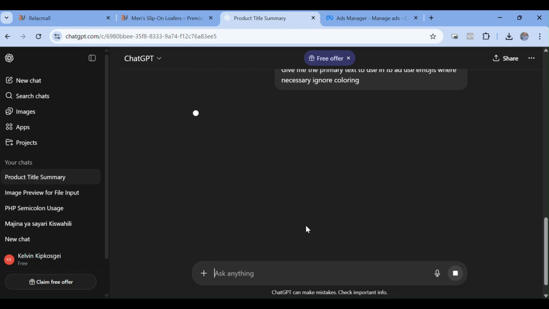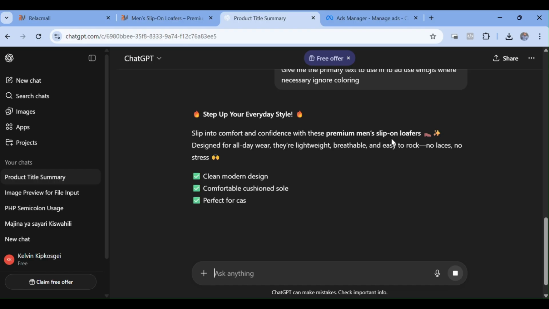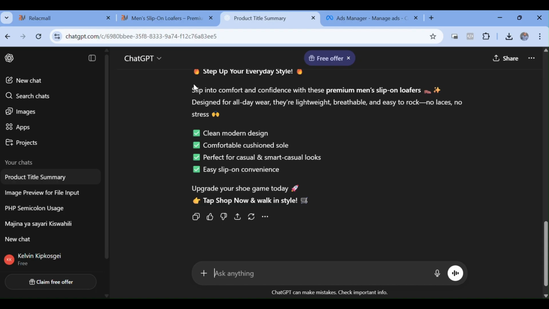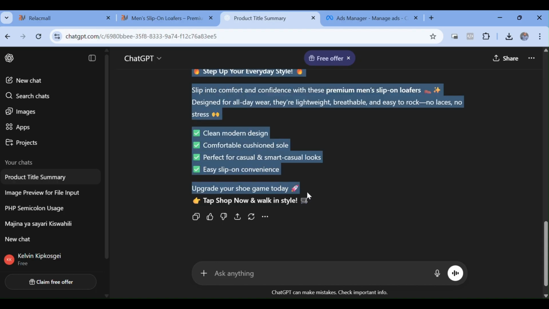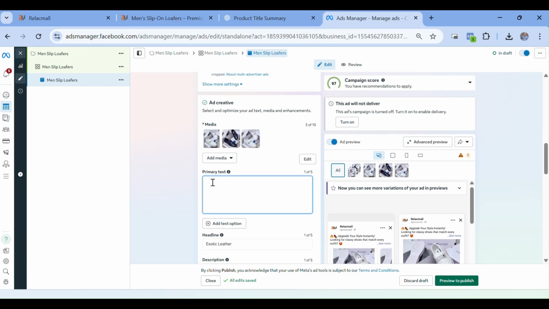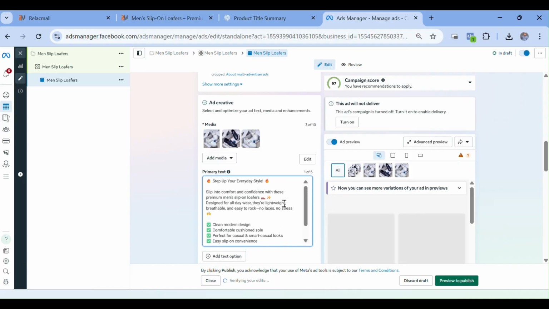Then since it gave us the title, the coloring in the title, you have to inform it to ignore the coloring, so that it does not say here that you only have one white color. Since we have white and black, you tell it to ignore the coloring. So you just copy after proofreading, of course, and then you paste the primary text. Yeah, so that one is okay.